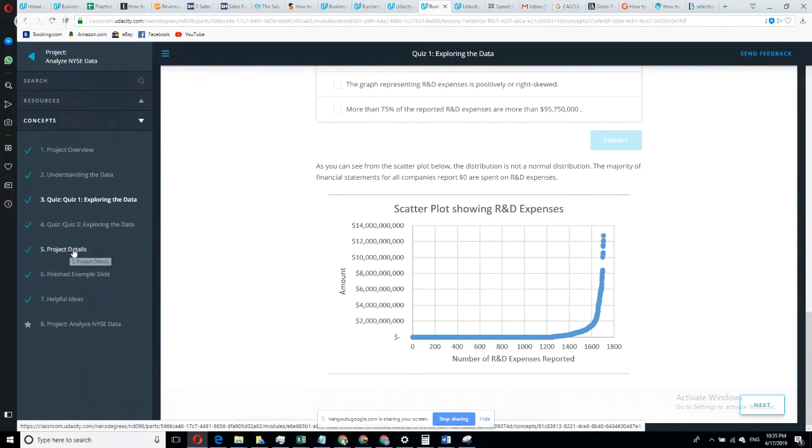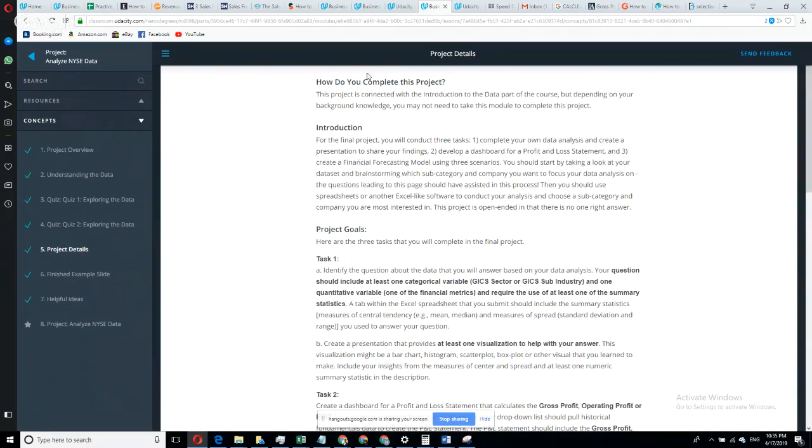So just go to project details. This project is connected with an introduction to the data part of the course, but depending on your background knowledge, you may not need to take this module to complete the project.